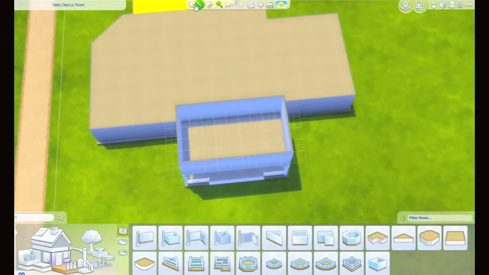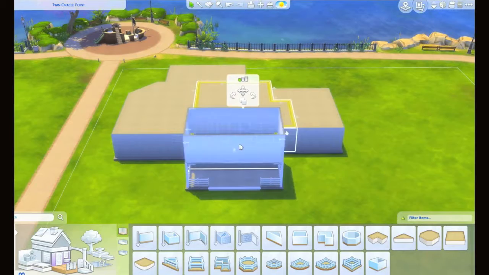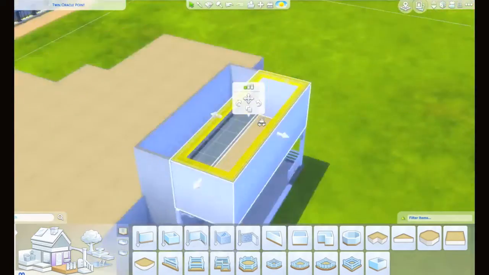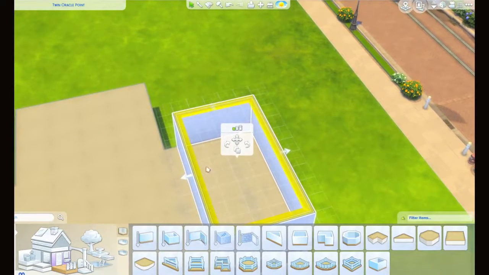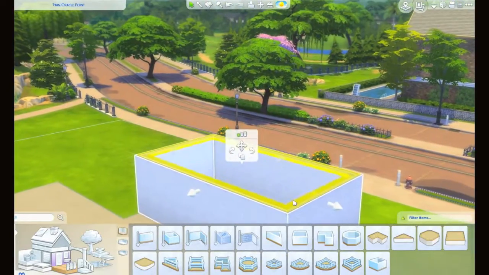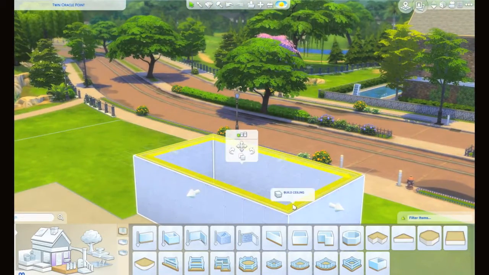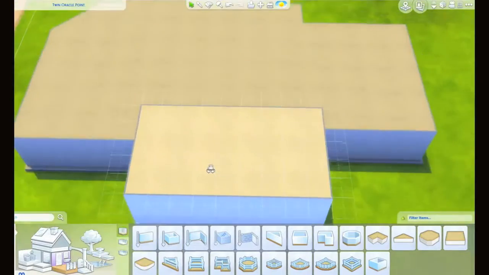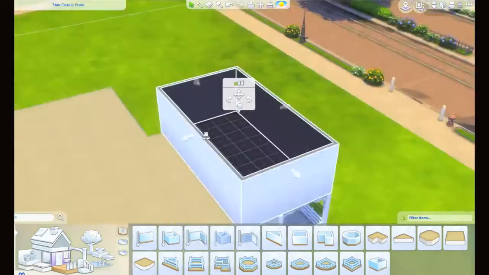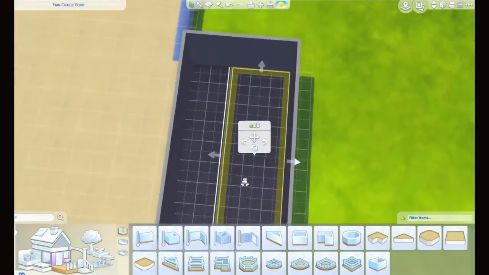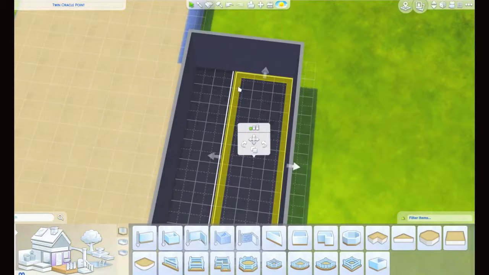And if your room ever doesn't create a wall, this one has created two separate things, so you just drag it along like that, and you'll see that the little yellow line around the thing comes up. So you can click on that little line and click build ceiling, and that will create the ceiling for you. So you can also do this for the room below. So if you select that room, you see it comes up.